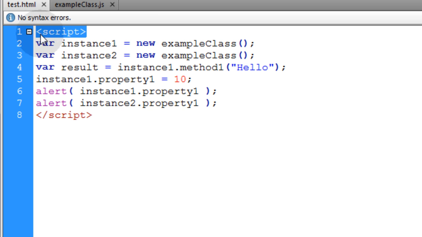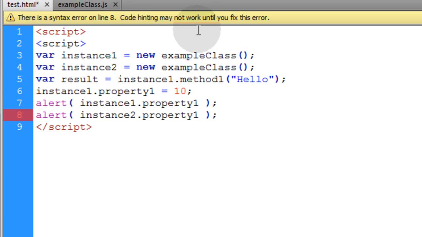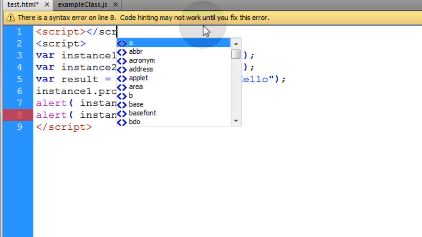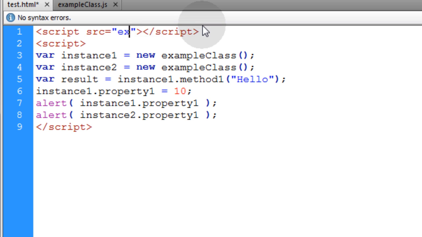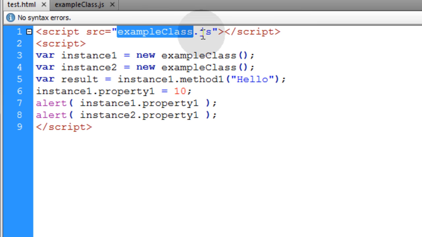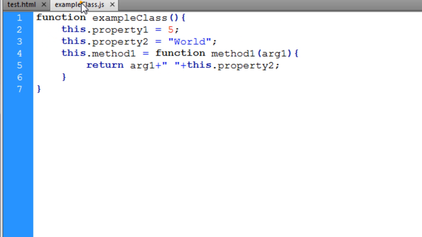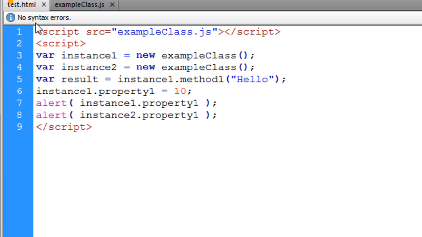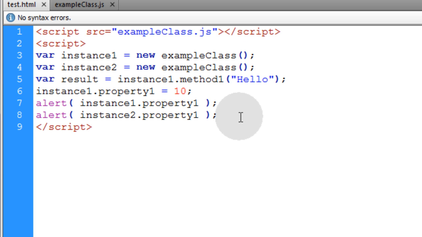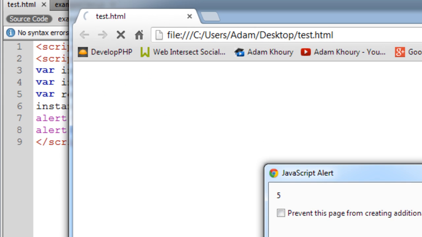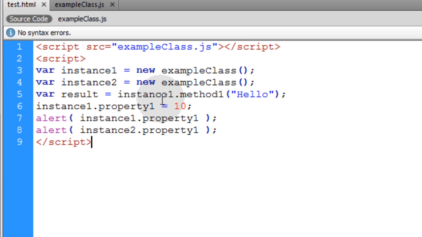So what I'll do is above that script tag, I'm going to open another script tag and make sure I close it again. And in this one, I'm going to put the source attribute equal to exampleclass.js. So basically what that does is it includes all of the file within exampleclass.js into my test.html file. So all of the code that lives in exampleclass.js is now included into my test.html page. So now if I run this, I should get the same results. There's the 10, there's the 5. That means we are in fact connected to the class.